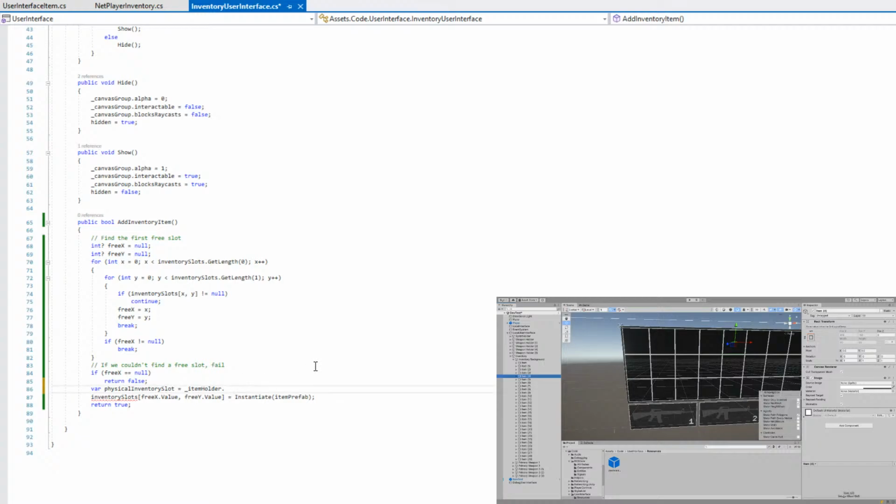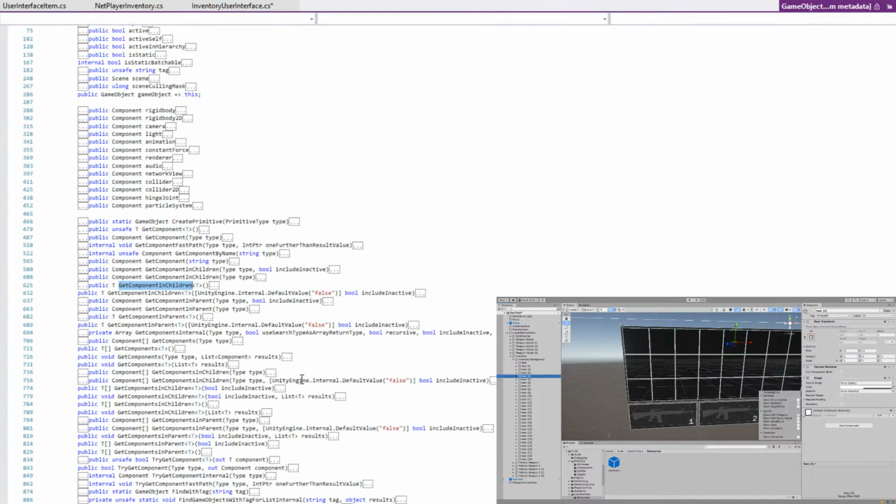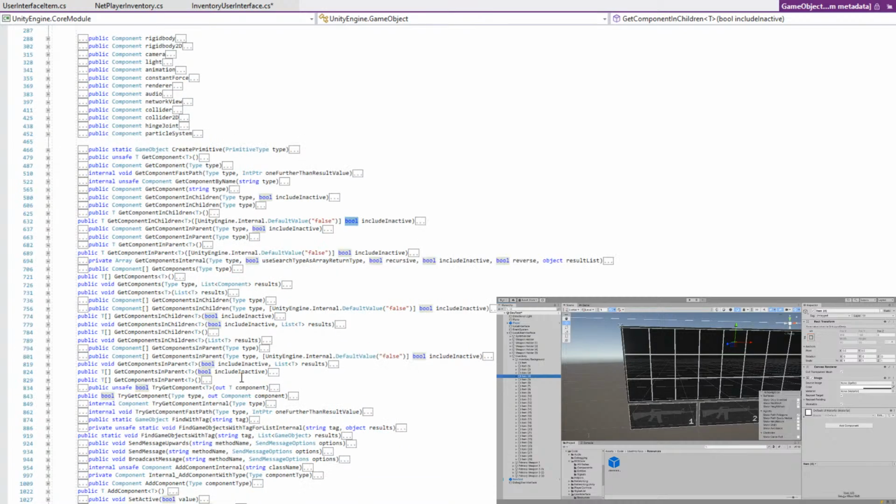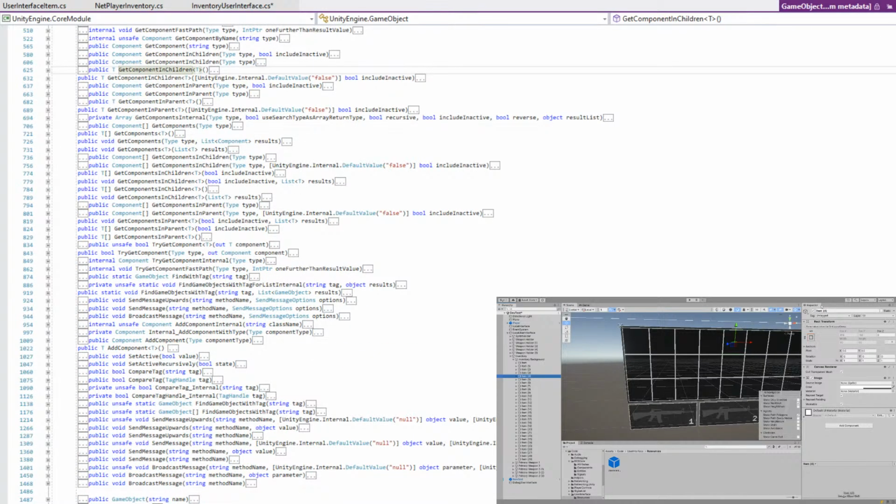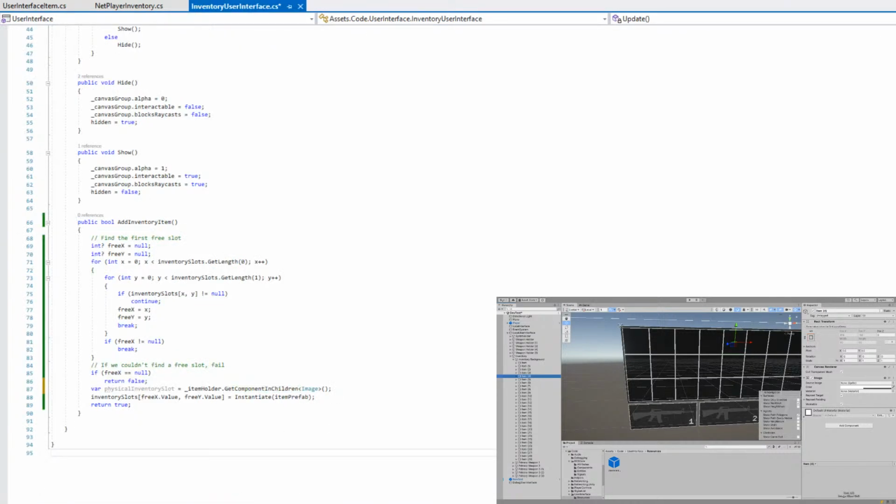Although I think there's, I think get component in children image. This should have an include subchildren category. No, it doesn't. This is going to be really annoying. Okay, let's just Google it. Unity get specific child by ID. Oh, there's just .transform.get child. Okay, that's nice.